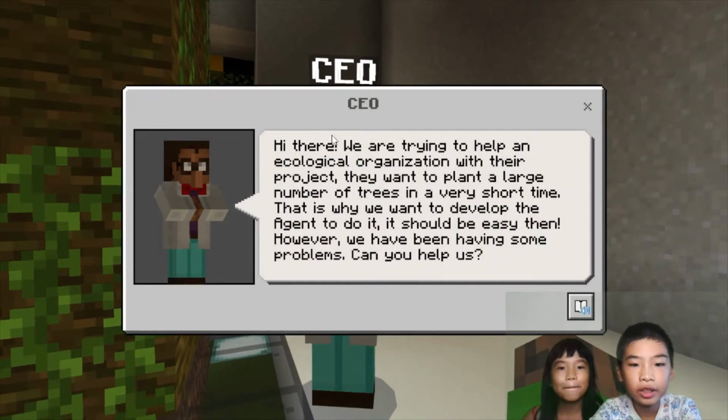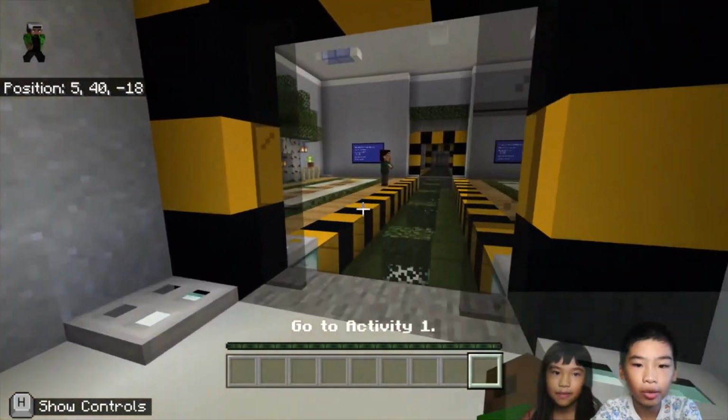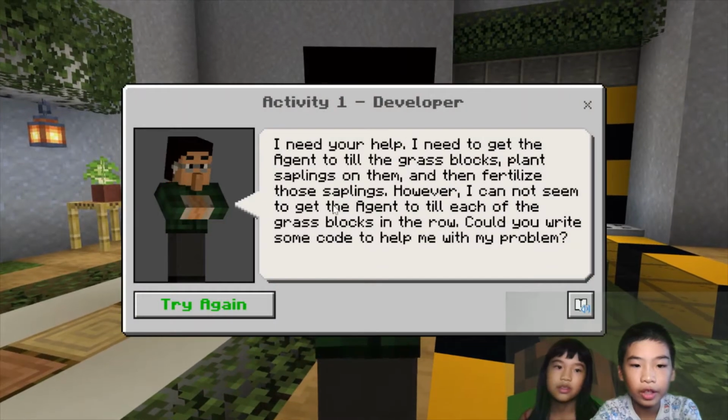So the CEO says, "Hi there, we are trying to help an ecological organization with their project. They want to plant a large number of trees in a very short time. That is why we want to develop the agent to do it. It should be easy then. However, we have been having some problems. Can you help us?" So we're going to help the CEO make the agent plant trees and do stuff faster.